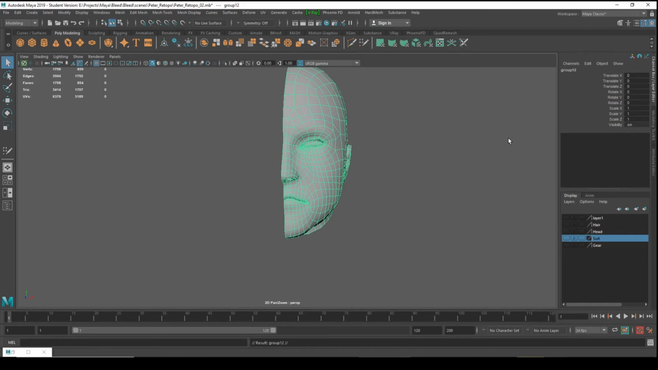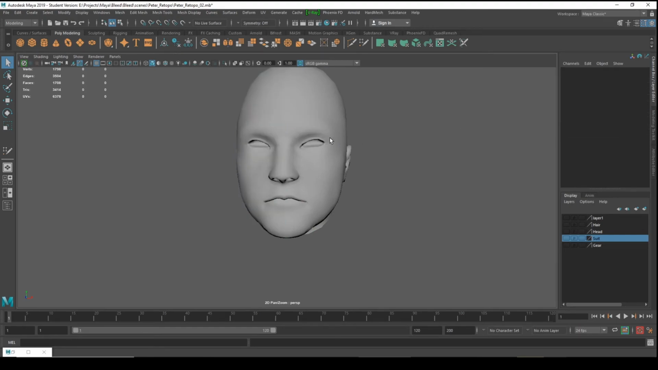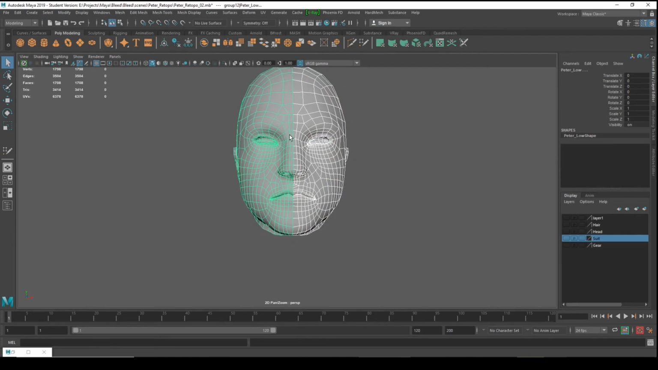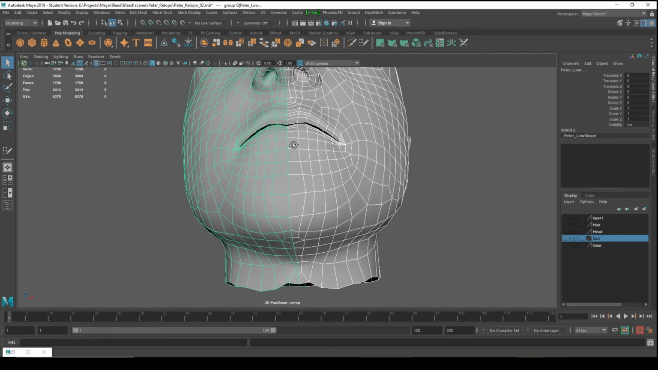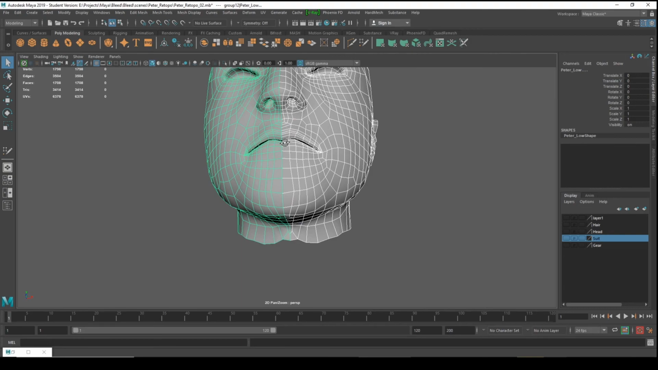Ctrl D. It will duplicate the group. See here, a group 12. Then go to your transformation, the scale, minus X, and enter. And that's it. Okay, now we have to merge the vertices in the middle.